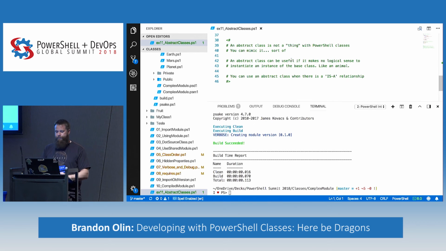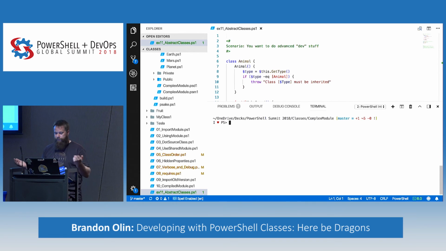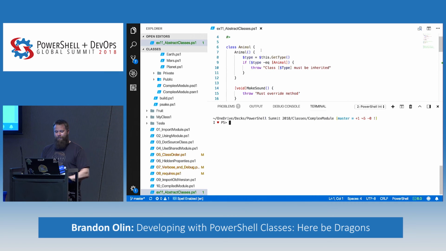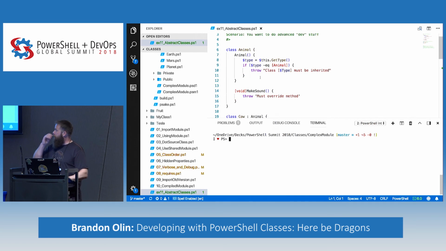Things would inherit from it. So that's my layman's term for what an abstract class is. Regardless, PowerShell doesn't support them. Yeah, you can create a janky version of it.